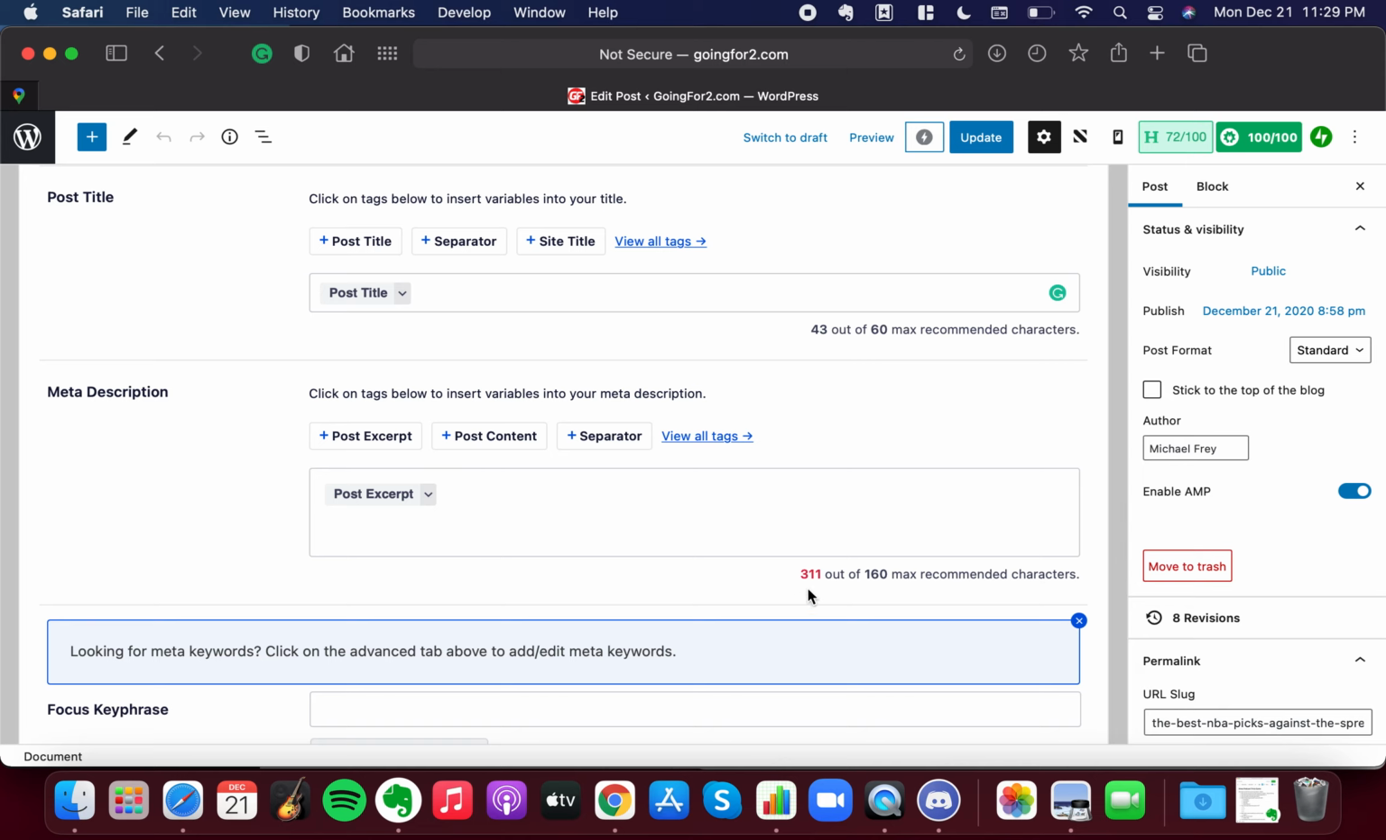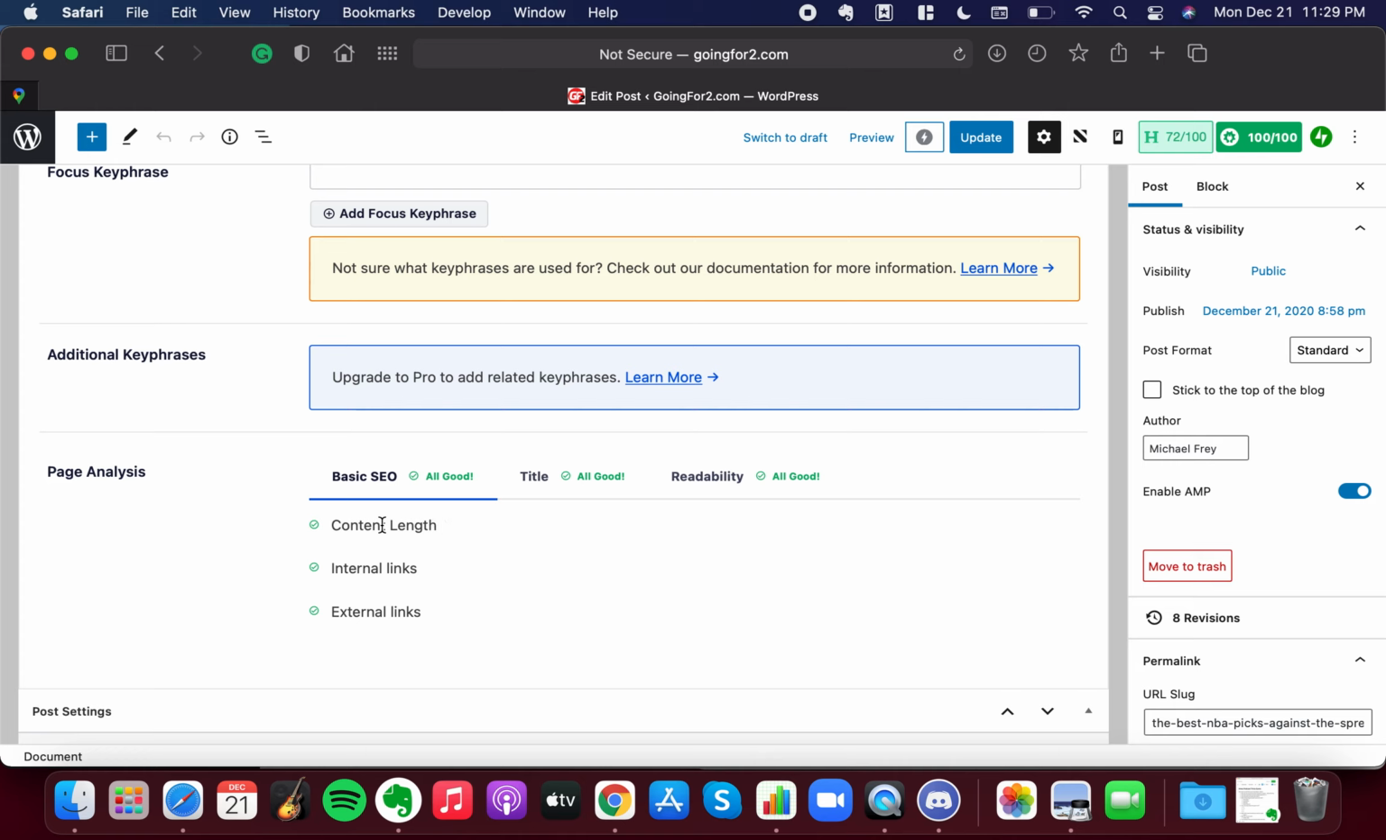Alright, so now we come down here. Focus key phrase, I haven't quite figured that out yet, so we just leave that one blank for now. So here's your page analysis. So the basic SEO, content length is good, which I don't know what is not good. Like I don't know how short it has to be before you get a red mark on here.